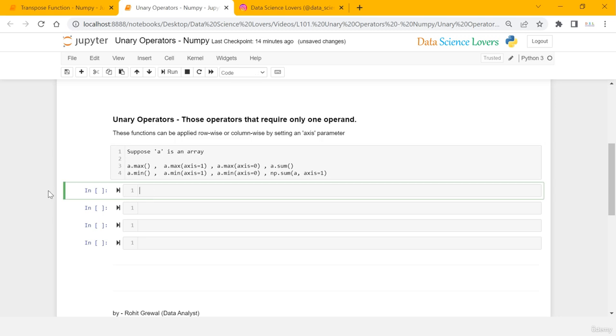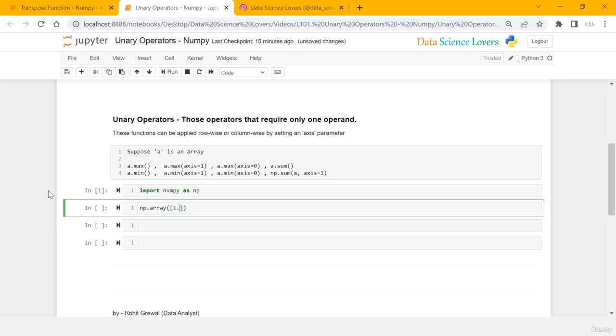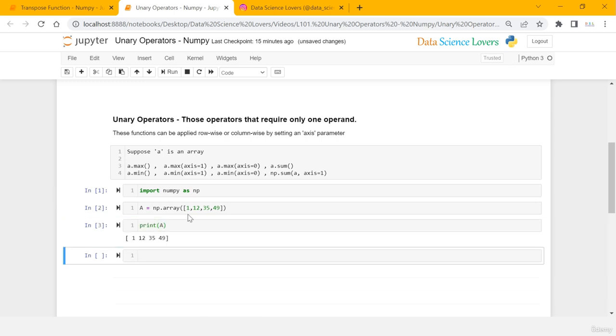Let's see some examples. First of all, we will import the numpy library in this Jupyter notebook. Import numpy as np. Suppose we have a simple 1D array, np dot array, and here we will have some values. Okay, I will save this in variable a, and this is my 1D array a, which has 4 values.